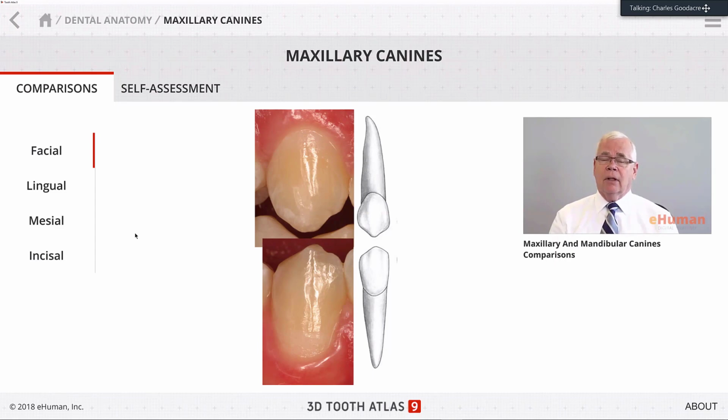There's a left and right maxillary canine and the left and right mandibular canine. And they have some resemblance, but yet some very unique characteristics that help us to distinguish between the two teeth. And let's begin with the crown dimensions. If you look at the clinical picture on the left, you see the maxillary canine on the top and the mandibular canine on the right. And you can see a very distinct difference.